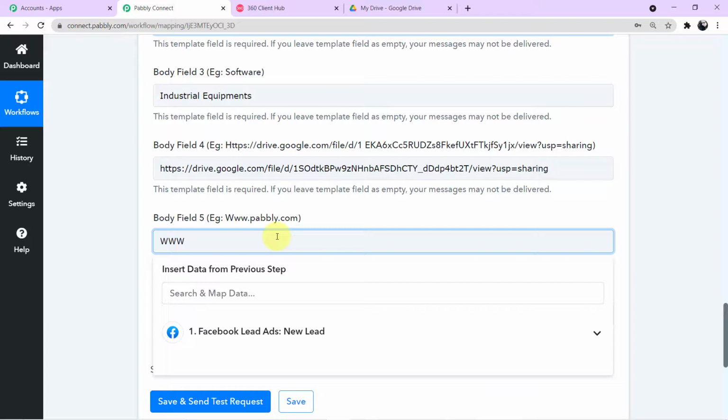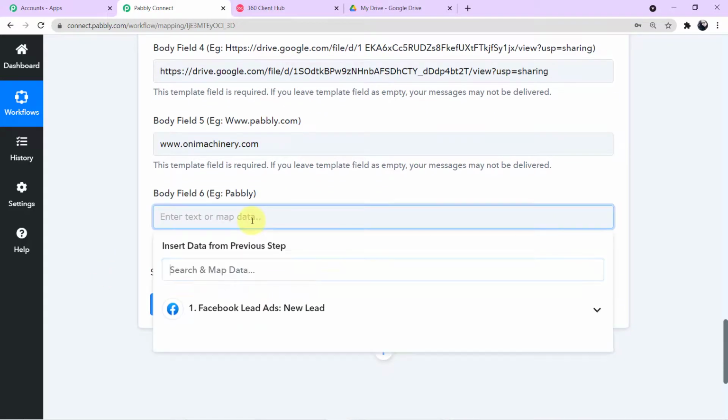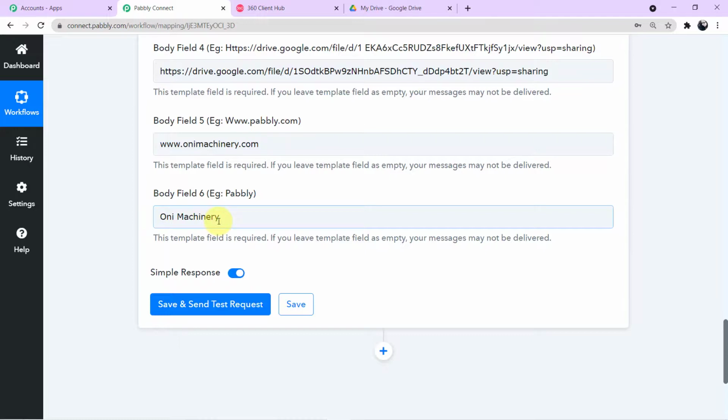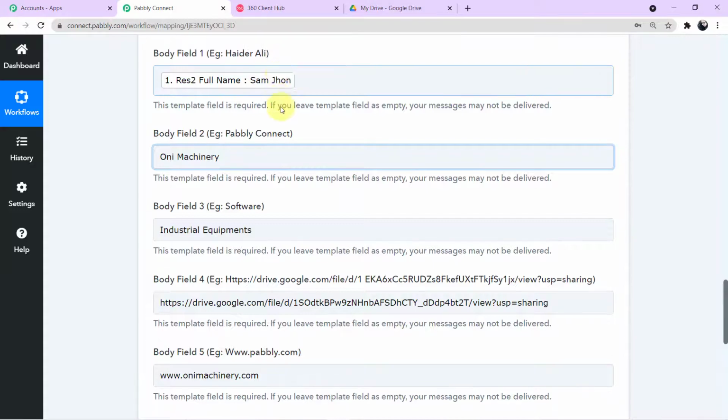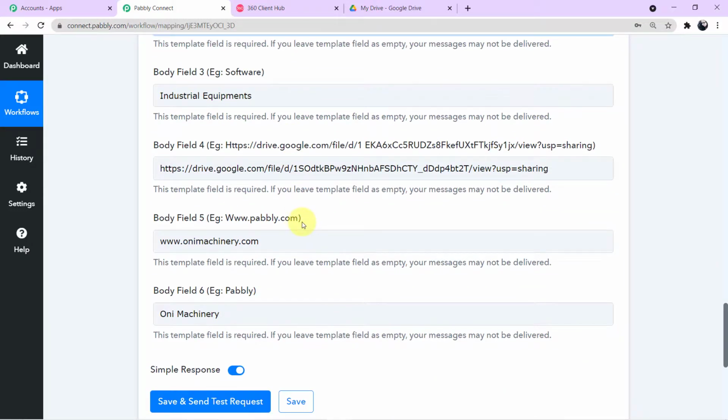name of our industry, which is Why Wm, dot com. Okay, so this is the name of my website, and finally one more time I'll enter the name of my industry, Why Wm. Okay, so I have created my template in this format, where I have got 6 variables. You can accordingly create your template and add as many variables as you want.